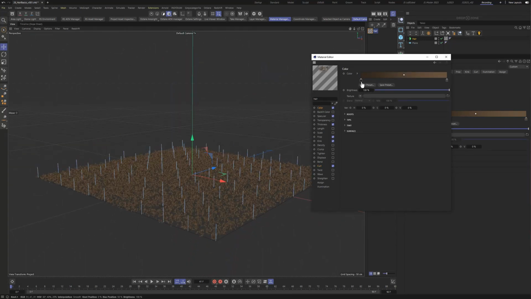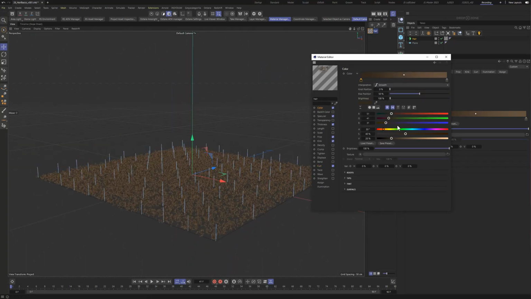Let me just change the color of this so we can see it a little bit better. Maybe let's go for green hair, something like that.